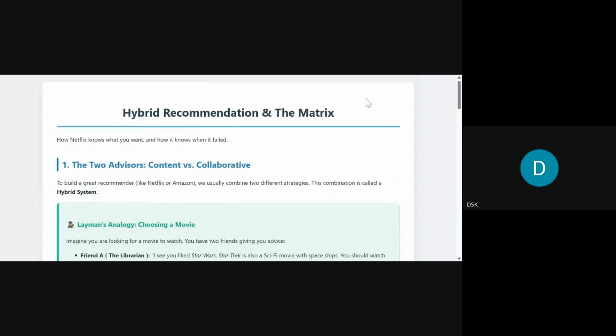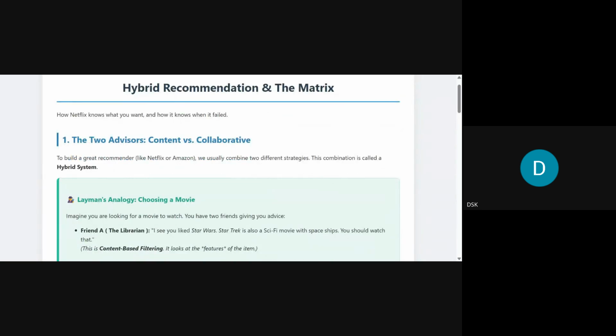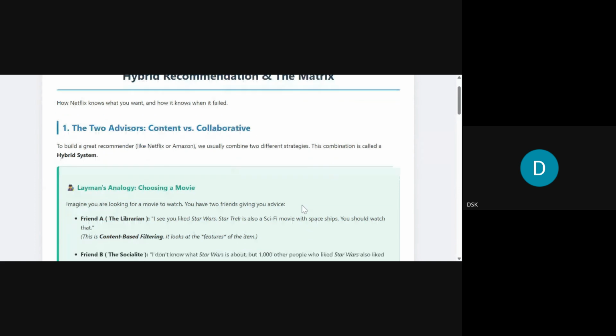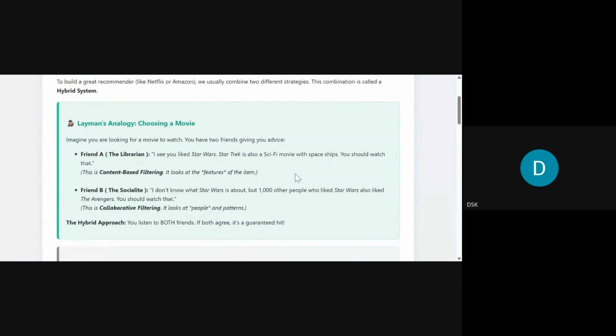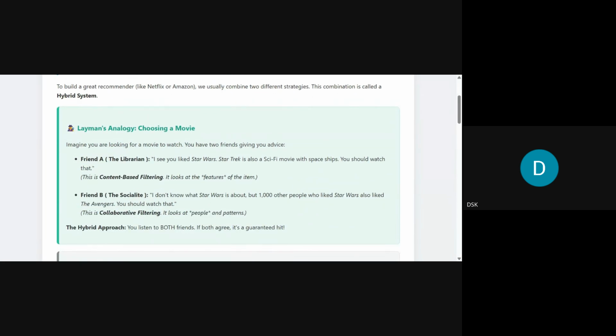So we'll see the hybrid recommendation and the matrix that is there. To build a great recommender, like Netflix or Amazon, we usually combine two strategies. This combination is called a hybrid system.